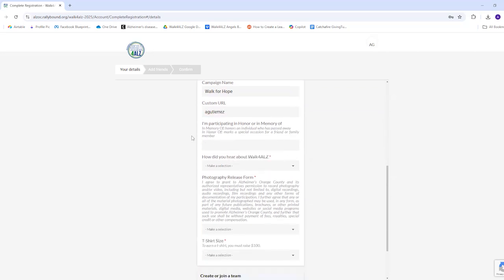Again, you're not obligated to fill out this next field if you don't want to, but many walkers do walk in honor or in memory of somebody. So if that's something that you want to label, you can do so under this field. So I'm just going to put here for all those affected by Alzheimer's.